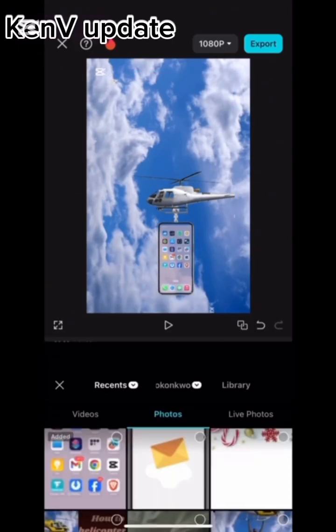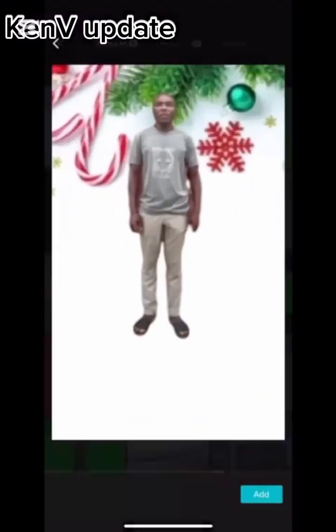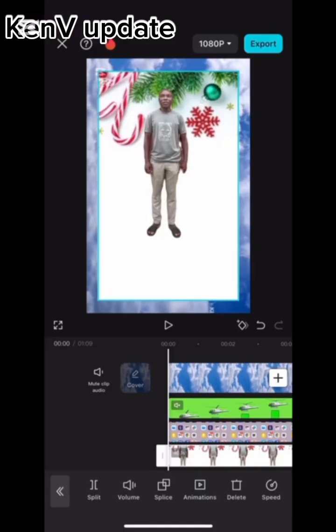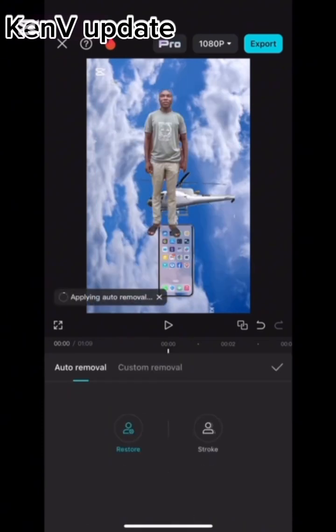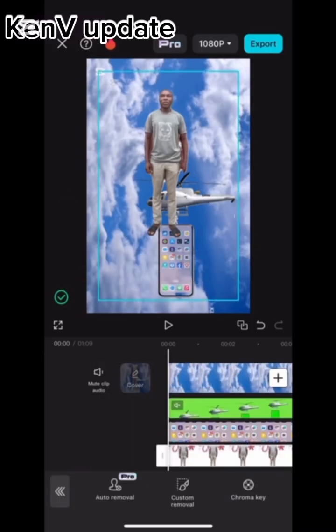Then at the end now you click on add overlay. Add overlay. Then you import yourself. That is the character. You import the character now. Then you click on it and go and look for remove BG. Click on remove BG auto removal. You allow it to remove completely. Now it has removed completely. Mark on that good and go back.